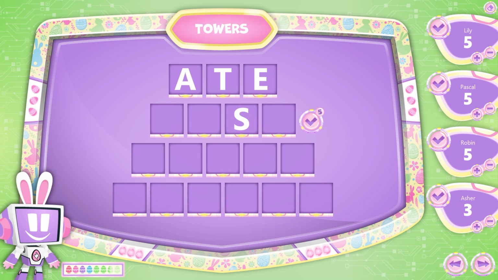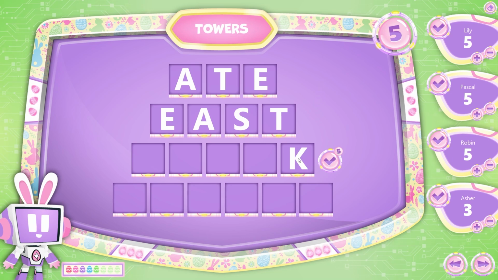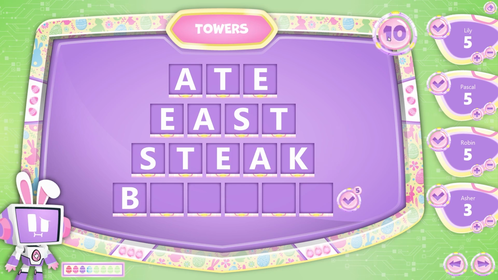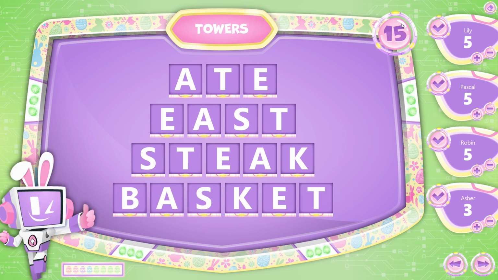If the player guesses correctly, you as the host will click the correct button and a letter for the 5-letter word will appear. You will also see the player has earned 5 points. If they guess the 5-letter word correctly, in this case steak, you will again click the correct button and you will now see they have 10 points. If they get the final 6-letter word, they will earn 15 points.